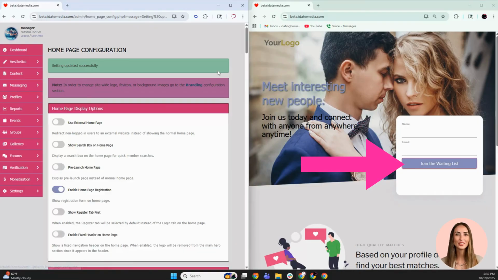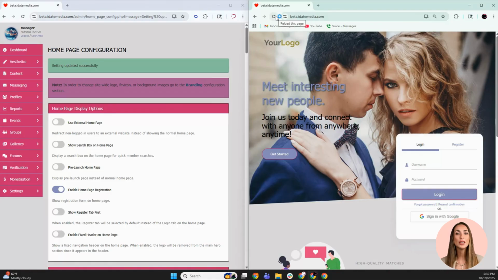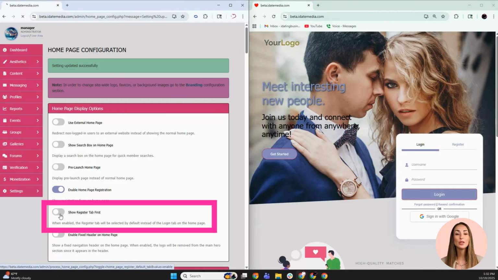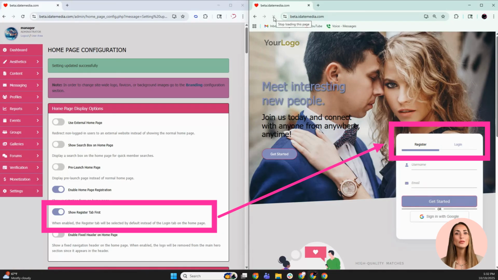Enabling the homepage registration takes the login and register buttons out of the top right corner and replaces them with a widget adjacent to the main hero image. Now, enabling this capability will reveal an additional toggle that will require you to decide whether or not you want the login or registration view to be displayed first.